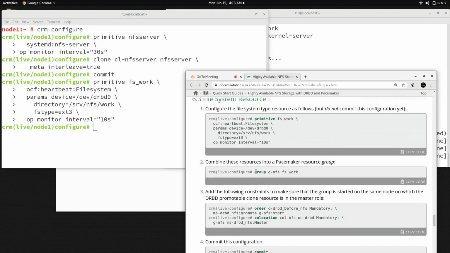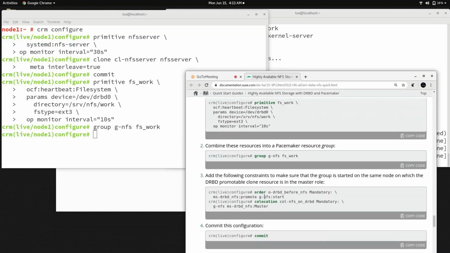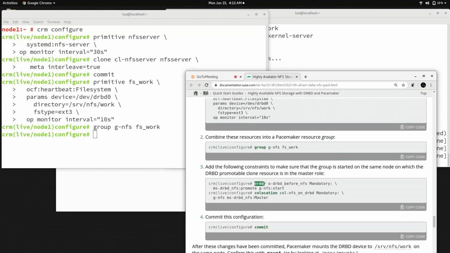Next, yes, you are creating a group. So copy the group. Yes, there are constraint policies. Constraint policies are policies used to change the default behavior of your resource. Basically, order is one of the constraints. Location is the second constraint. Colocation is the third constraint.